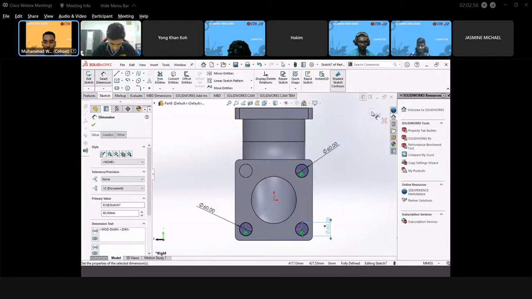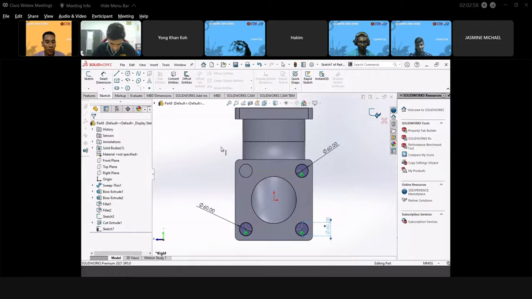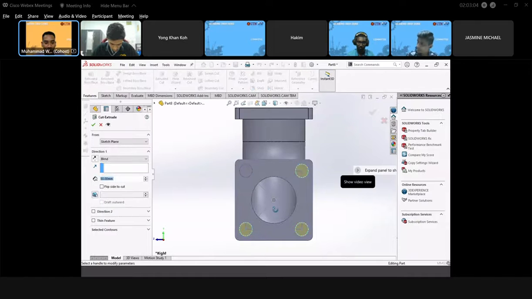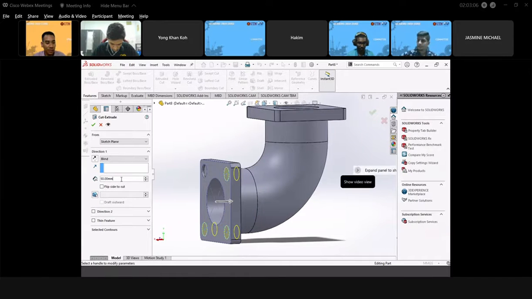Okay, now go to edit sketch, go to the features and extrude cut. Okay, it is only 10 millimeter. Right, then click enter.